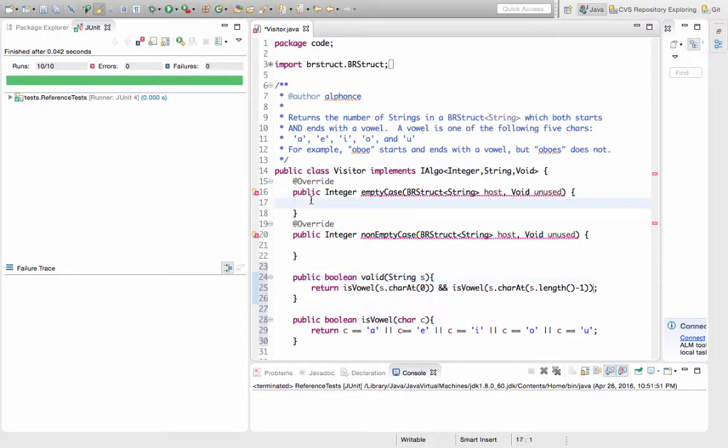So if valid is true, then we want to add 1 to our final result, and if it is false, then we want to add 0 to our final result and keep running through our tree. So in the empty case, we're going to return 0, since we are adding a bunch of values together, and since something plus 0 is just itself. So our empty case will do nothing but add 0, and then return so that we can recurse back up the tree.